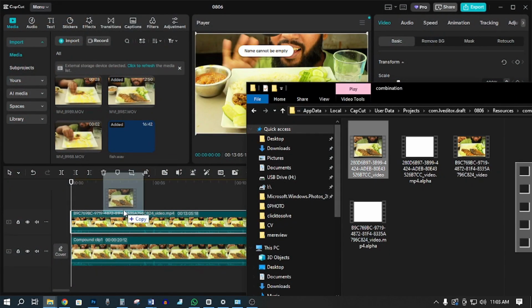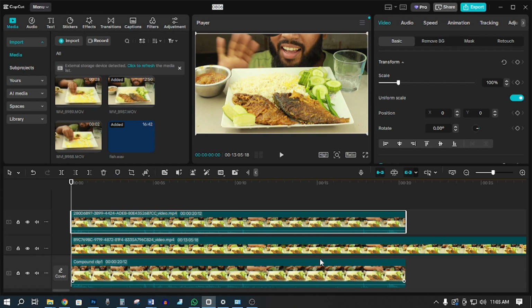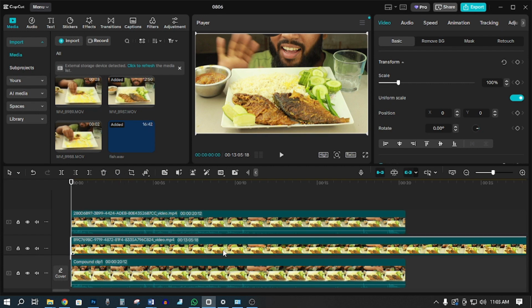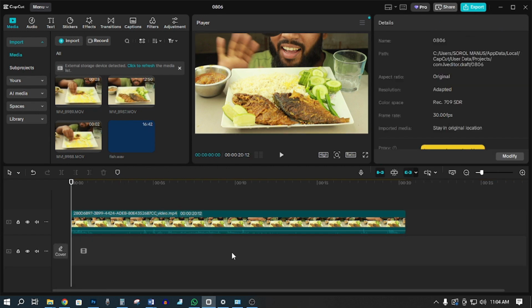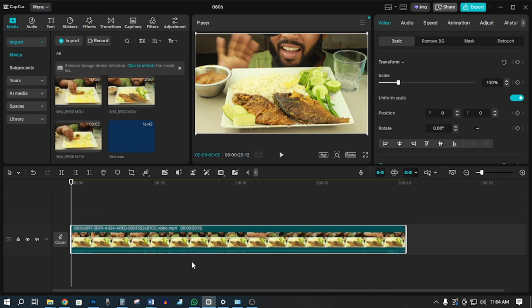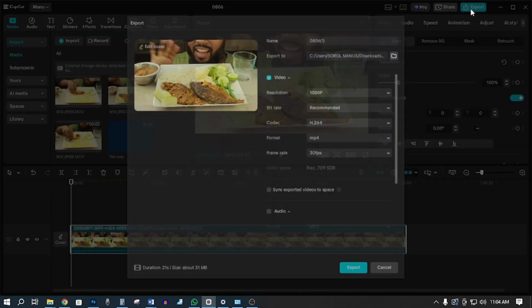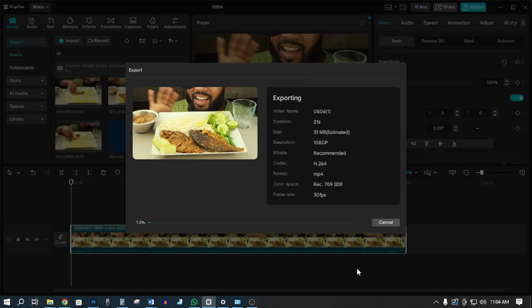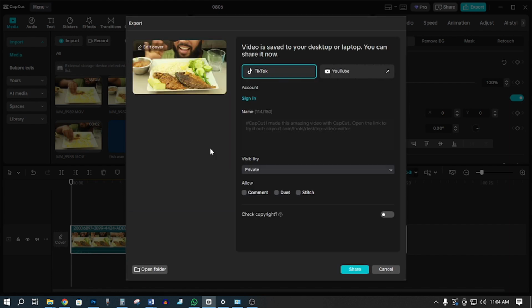Again I try this one, and now delete this one, and then export this file, and that's it. You can use your CapCut PC version for free using this process.